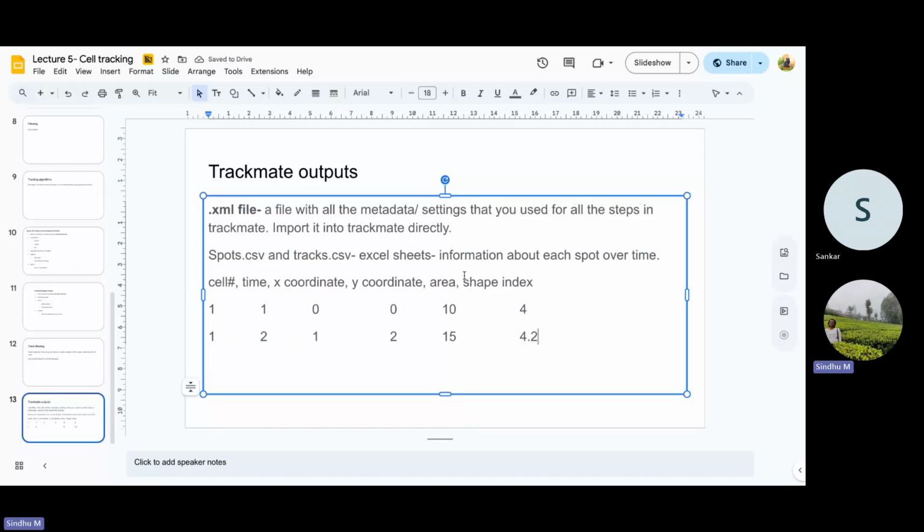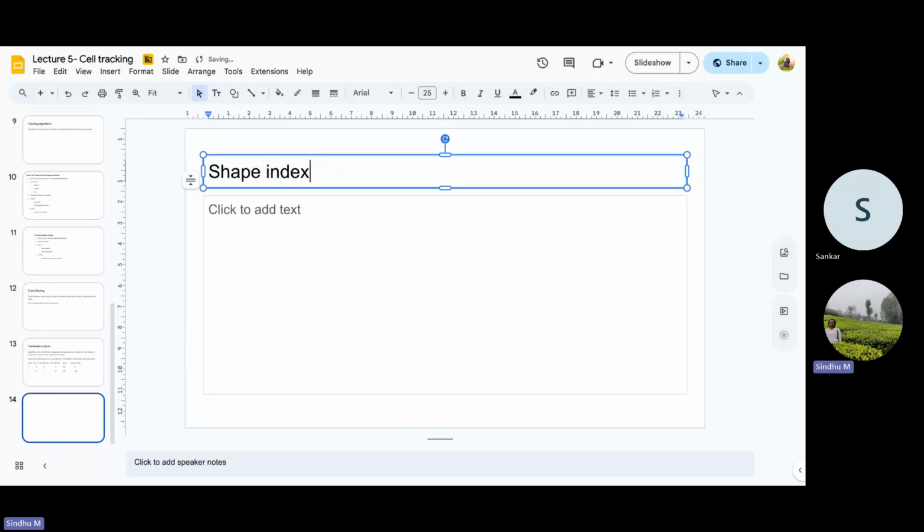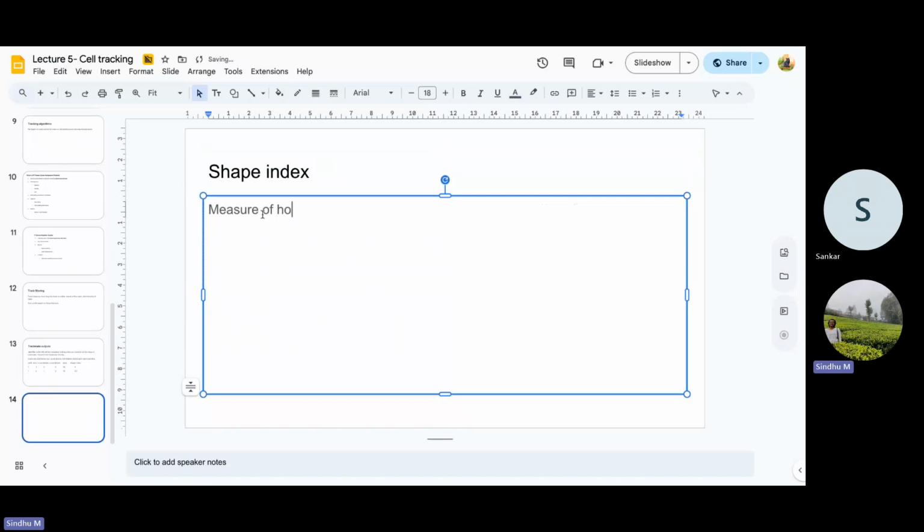I'm not sure if everybody would know what shape index is, so I'll also roughly explain that. Shape index is somewhat similar to aspect ratio. It's a measure of how elongated an object is, and it's a simple, dimensionless parameter, calculated as perimeter divided by square root of area. This is commonly used in biophysics to describe the shape of cells.